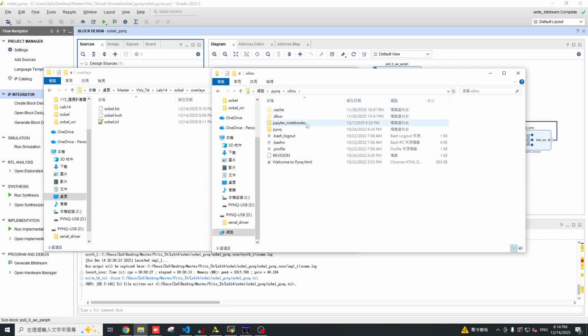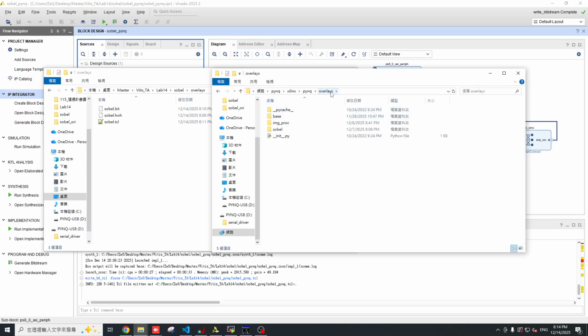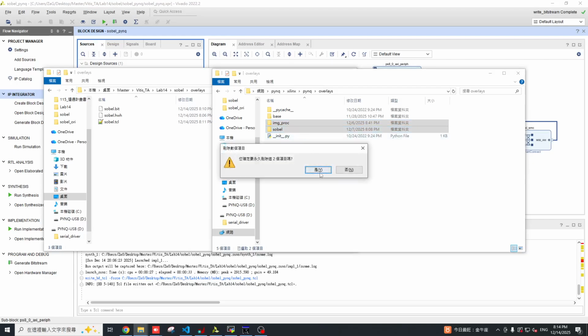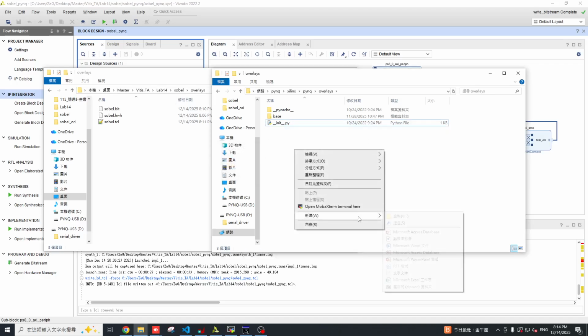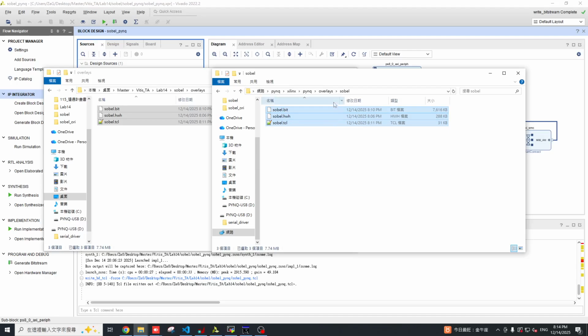So now open this folder and open pynq. You open overlays, and here you can see the previous project I've done, so you can ignore that. You can create a folder named Sobel and copy all these three files onto our board.